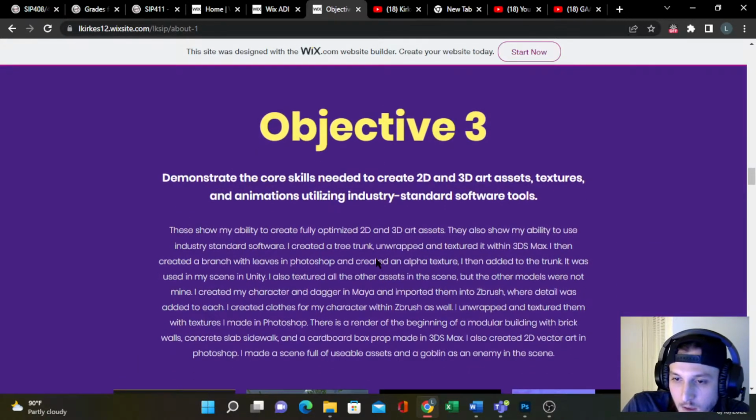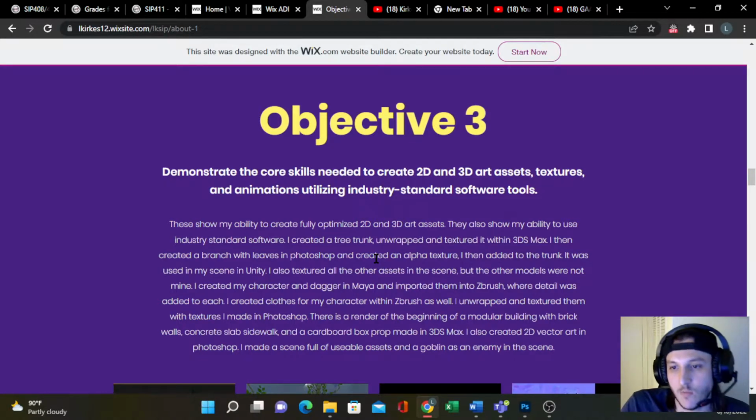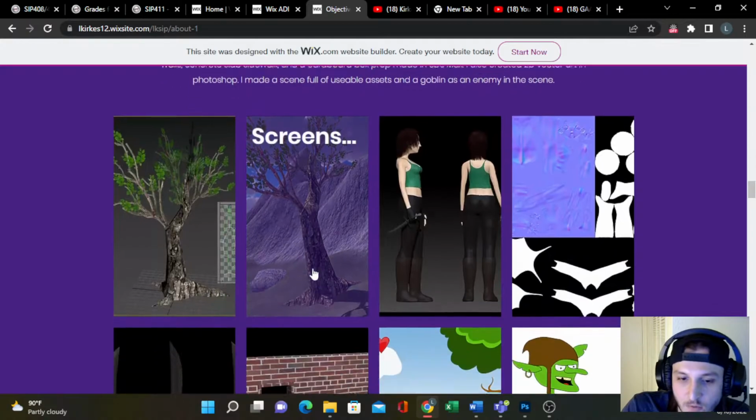So just going to objective 3, this is more talking about the ability to create fully optimized 2D and 3D assets that are textured and utilizing industry standard software.